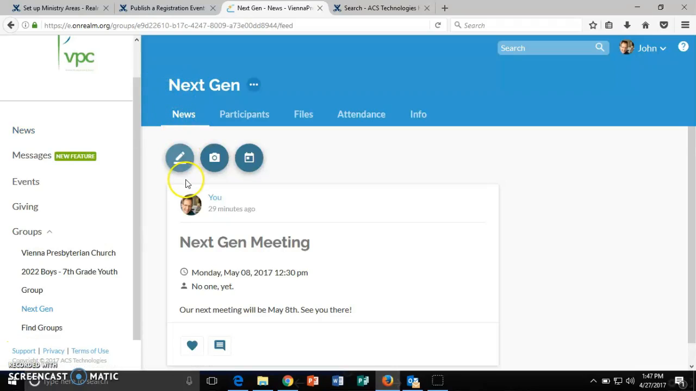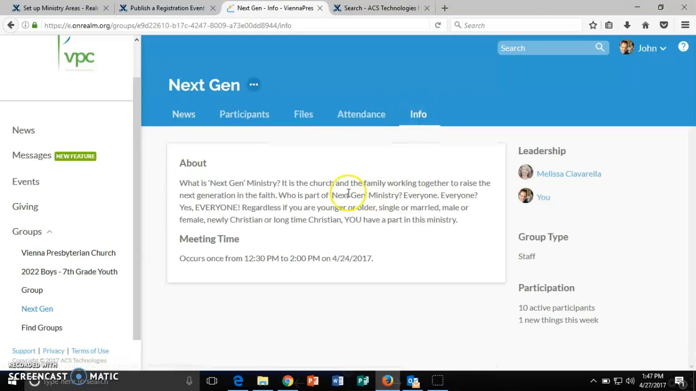These are the news features. These are the things coming up. He has participants, a place for files, a way to take attendance, and more information. Information is information about the group. What is the group? This information is available to people who might be searching for a new group. They could see what the meeting is about, when it occurs, and who's on the leadership team, and they could email them directly if they'd like to get involved. But that's all the outside people can see about this group.